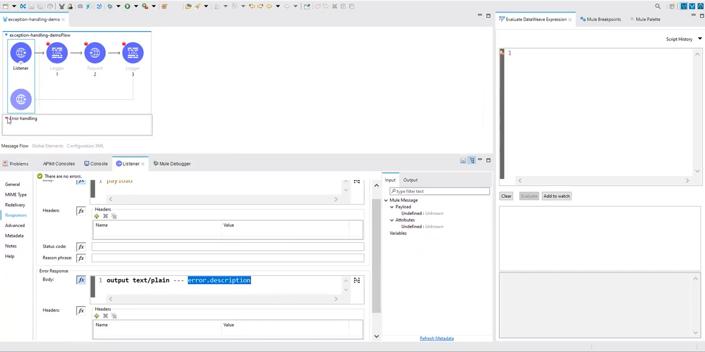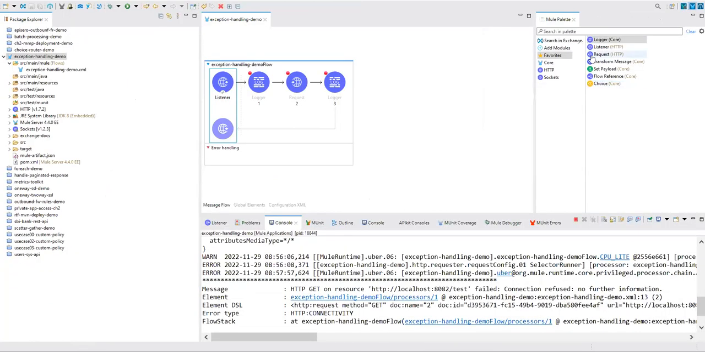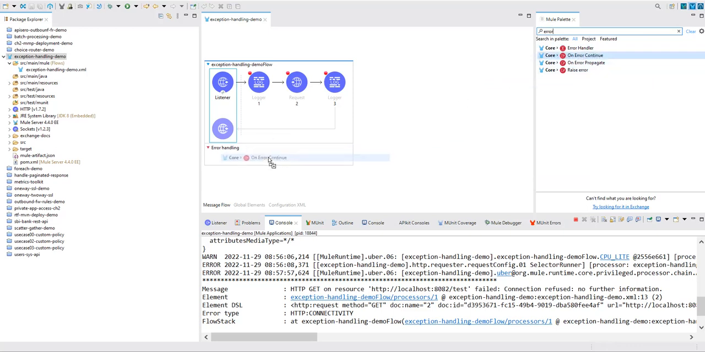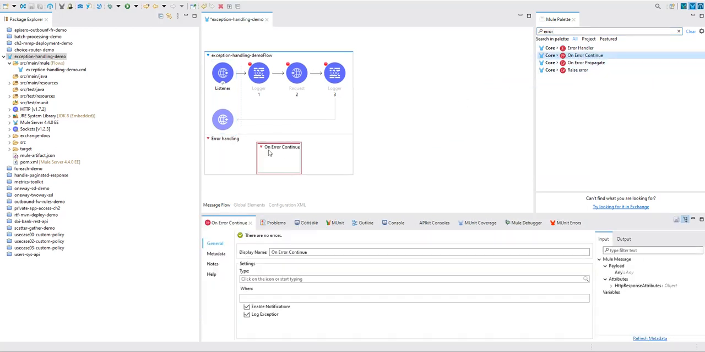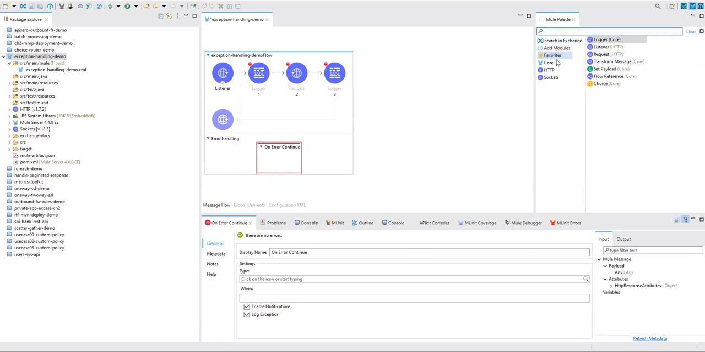Okay. Let's go ahead now and we'll see the first scope. So you just search for error here. You'll be able to see on error continue. Let's drag that here in this section. See how I added it here. Okay. So let's go ahead and add one more activity here. Close this, go to favorite, and we'll set a payload here.